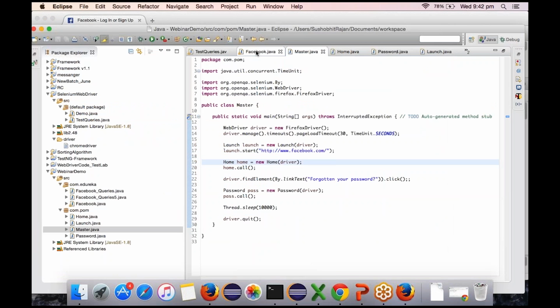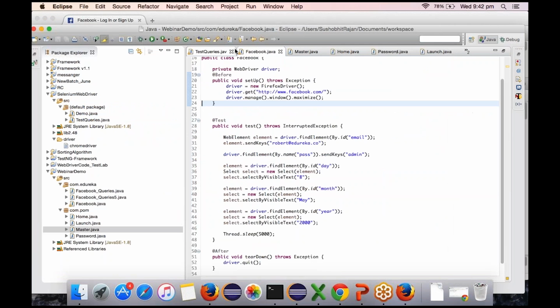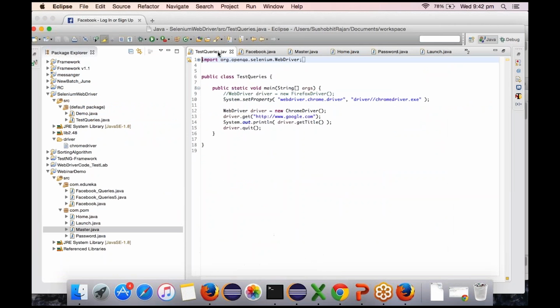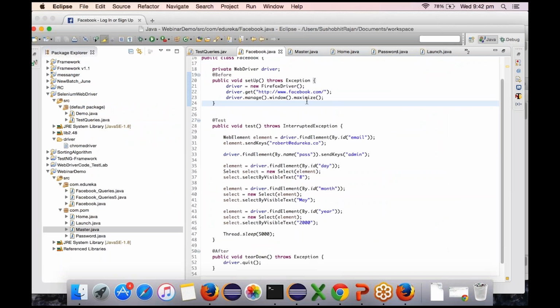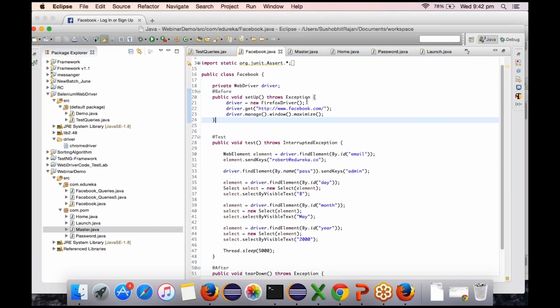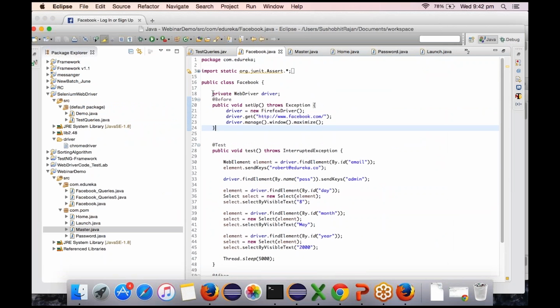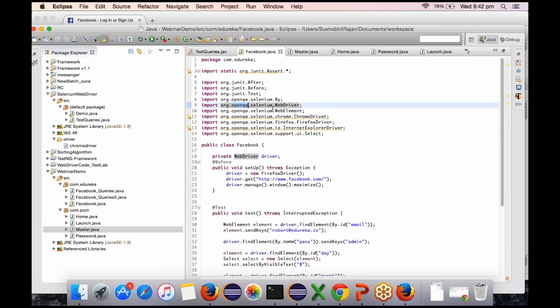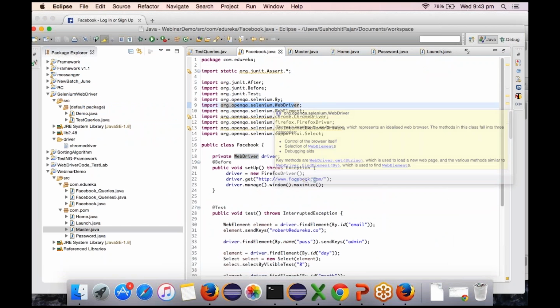So here I have a simple class. To launch a driver, we'll call this class called WebDriver. This is a class which is coming from the Selenium package, org.selenium WebDriver.